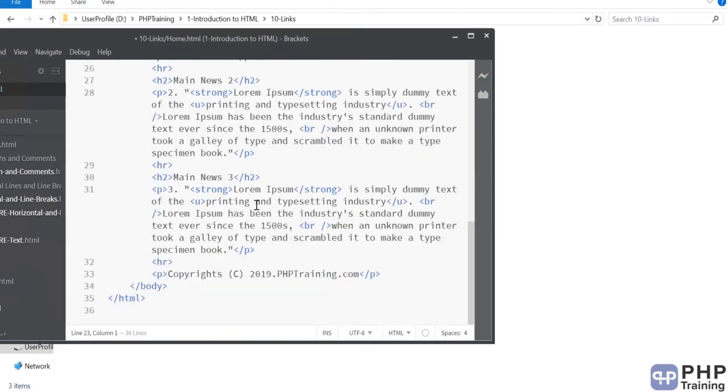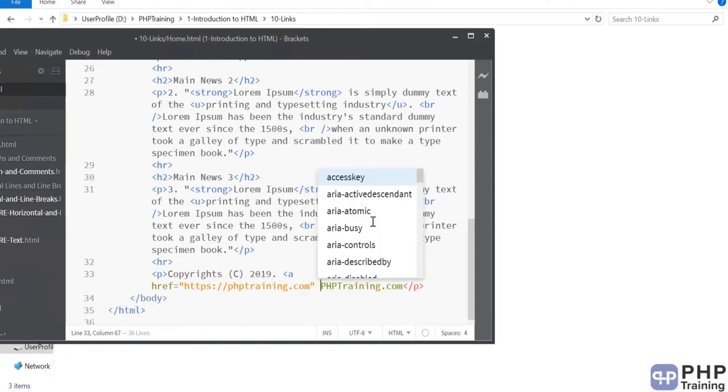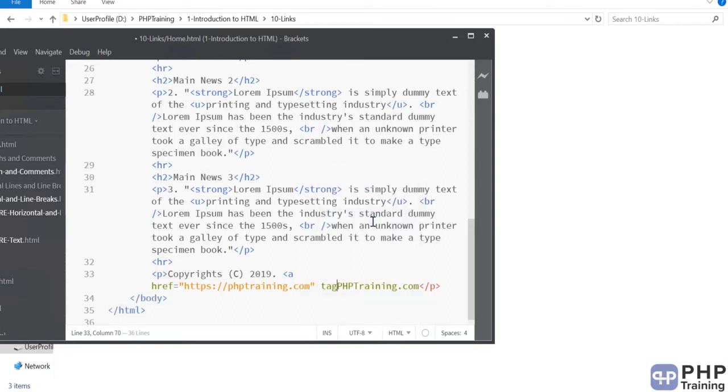Okay, if you go all the way down, you want to add a link to phptraining.com. And how can you add the phptraining.com link? Whenever someone clicks this, a new window should open and it should open this site. Okay, for that you will add an href attribute, and you will mention the protocol and phptraining.com. You close the double quotes, and then you have a property called target, which you will set to _blank.